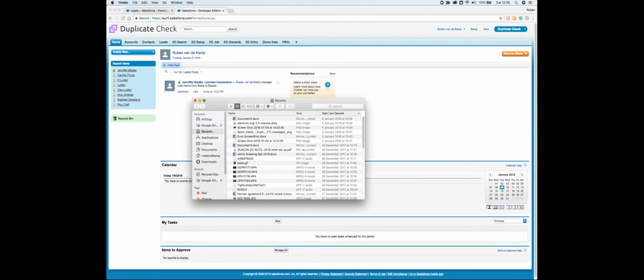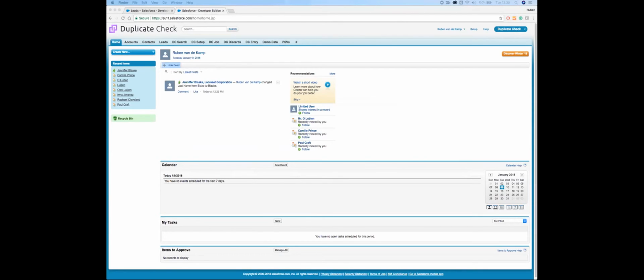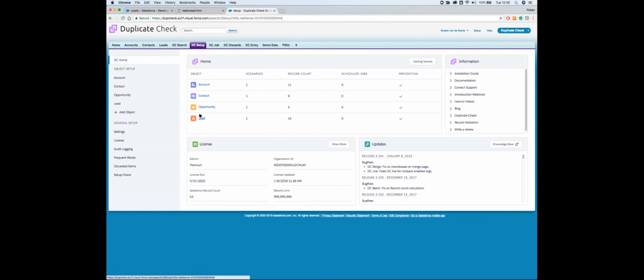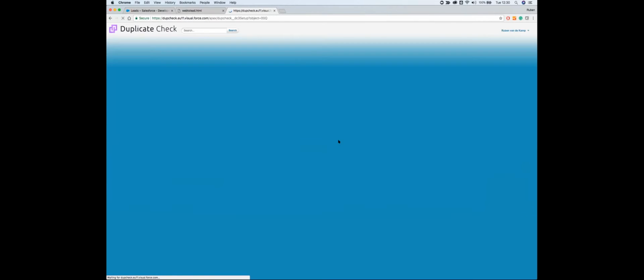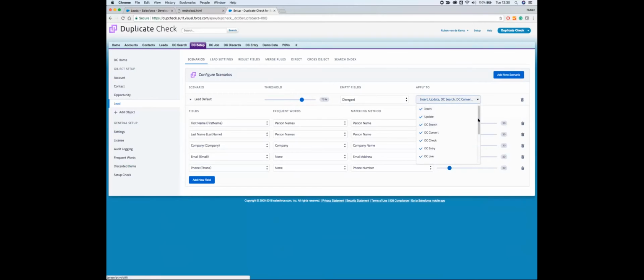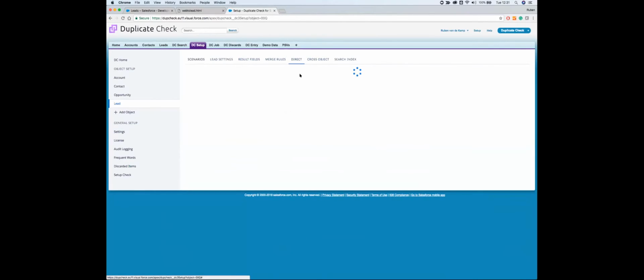I have a web form here. It's this beautiful web form. It's not so beautiful, but it works. Let me quickly check if I have set my configuration right to catch this duplicate record. This is something that I'm not going to explain because that will take too much time, but I'm checking here if my scenario is applied to the web form that I'm going to check out. And I'm going to check the direct tab.